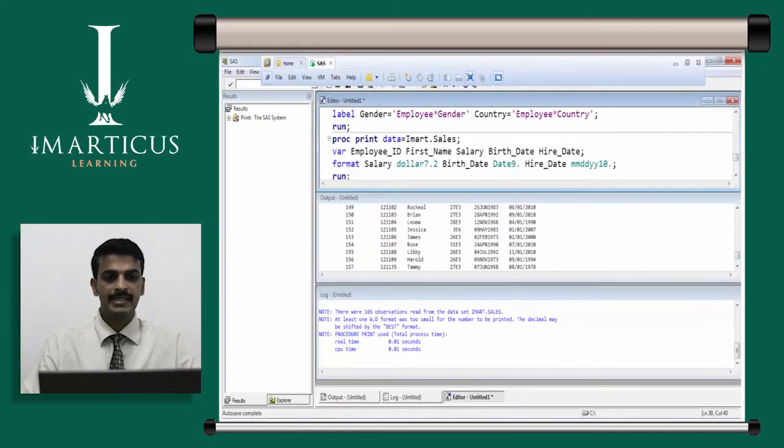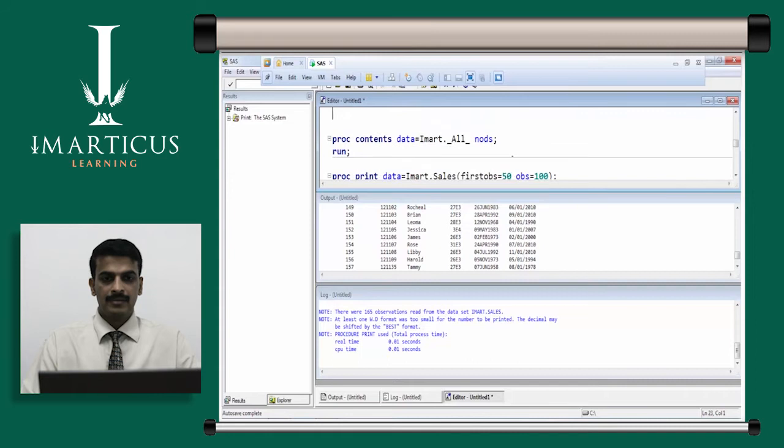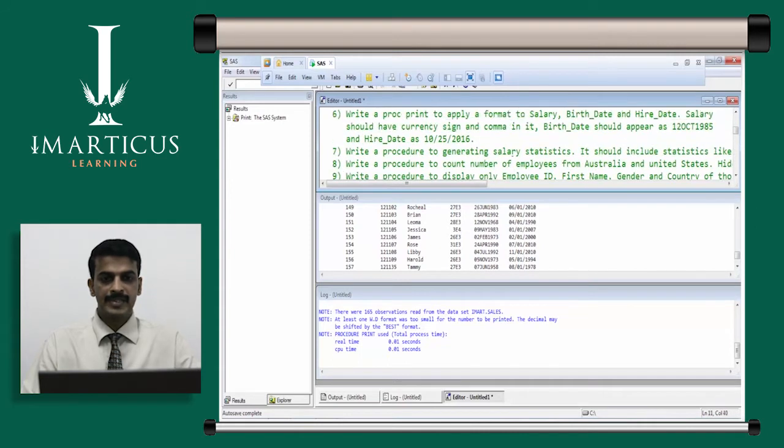Okay, now we'll see the next question. So this was question number 6. Now let's see question number 7. So question number 7 is, write a procedure to generate salary statistics.